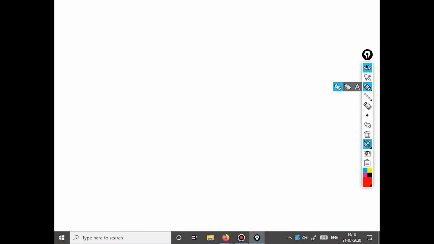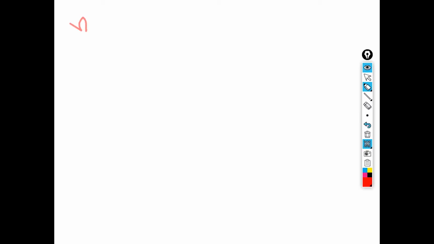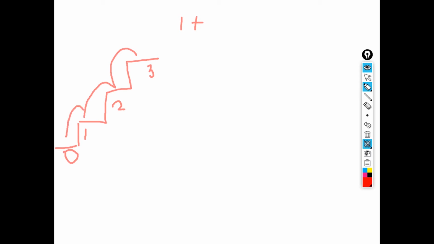Let's first check for n equal to 3 only. Let's say we have three steps. This is the first step, second step, this is the third step. This is 3, this is 2, this is 1. Starting from here, if I take only one step, I can go over here and then go over here. So taking only one step, this is base 0, so we're starting from here. Taking one step only, I can go in this way.